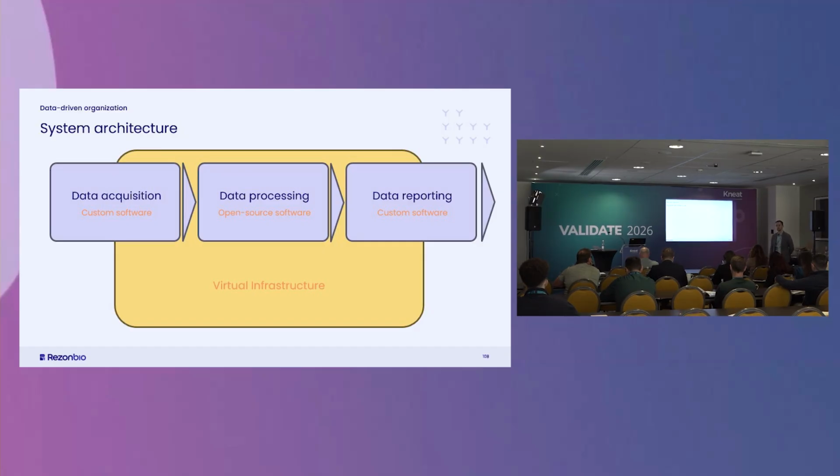Let's go even deeper to the architecture. You will see architecture diagram very simple. Virtual infrastructure as the first one. We decided to create it in-house using virtual infrastructure. Maybe it's not something new, but for us, it was new. Data acquisition. We need to collect the data from the data source systems. So data acquisition process was a must, the first step, and we decided to create custom software for that.